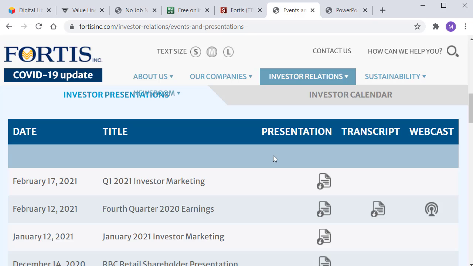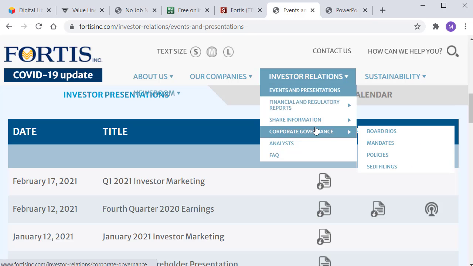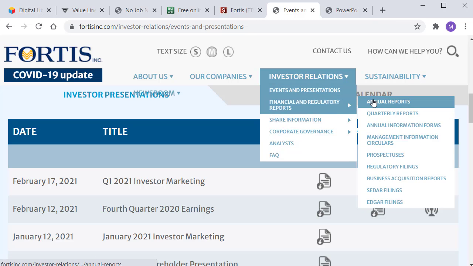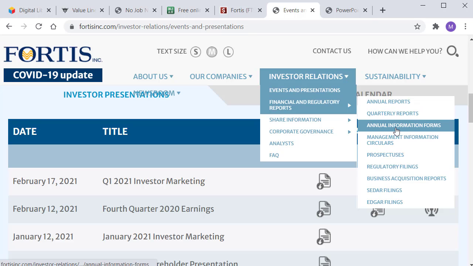Other areas to check are the annual reports or the annual information forms. And if you can't find the annual information form on the Investor Relations website, you can check CEDAR as well.